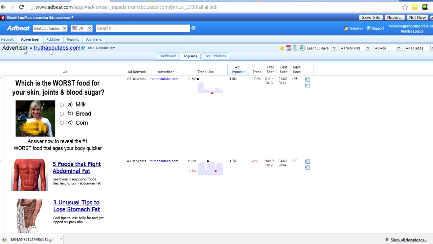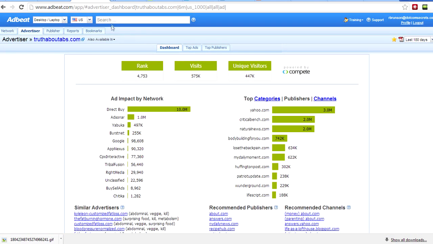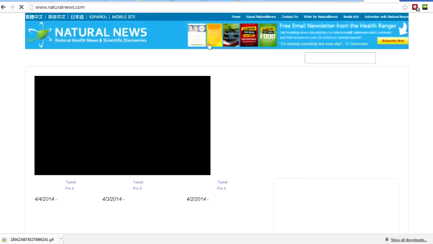One of the services I use right here is called AdBeat, and I'll show you how AdBeat works. It's kind of the same thing. You put in the URL. So I put in Truth About Abs. It gives me all the information down here. Shows me what networks they're buying ads on: Yahoo, Critical Bench, Natural News, Bodybuilding for You. So see all these different sites. This is where they're buying ads at. In fact, I'm gonna check out Natural News. I think this is one that we're buying ads on, or we may be looking at buying ads on in the future.